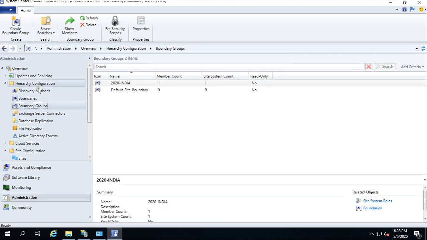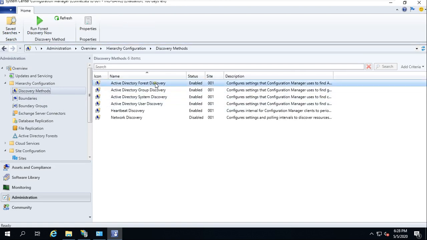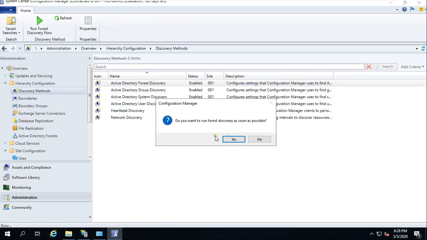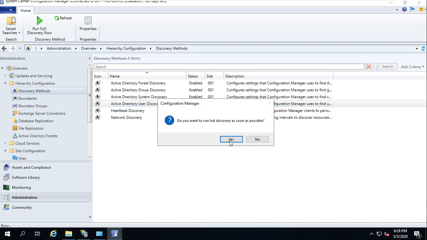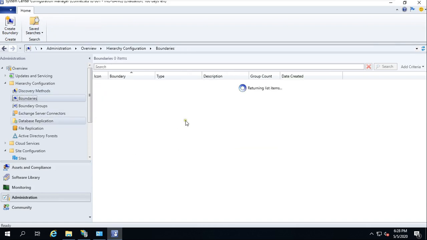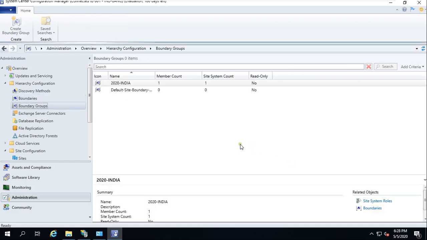And now you have to do here, you just need to run discovery. Run once, yes. This also you should run full discovery, yes. This run full discovery, okay. And boundary we have seen here, and group also.